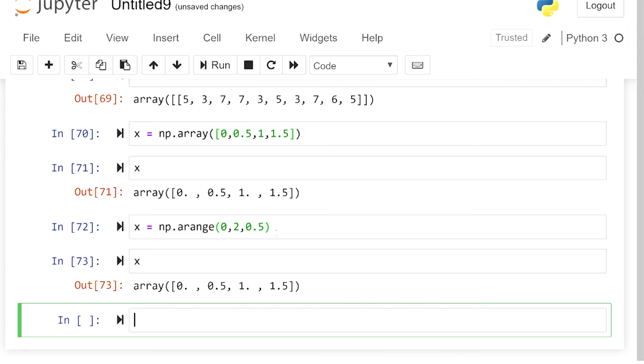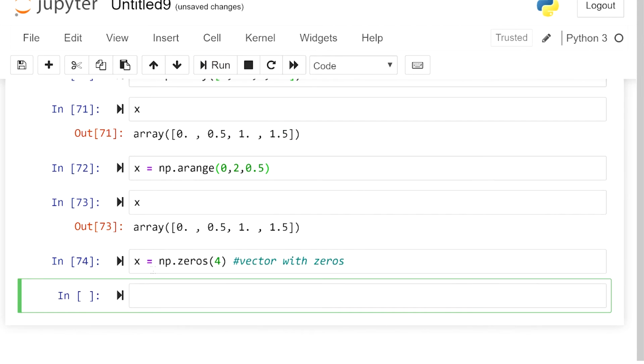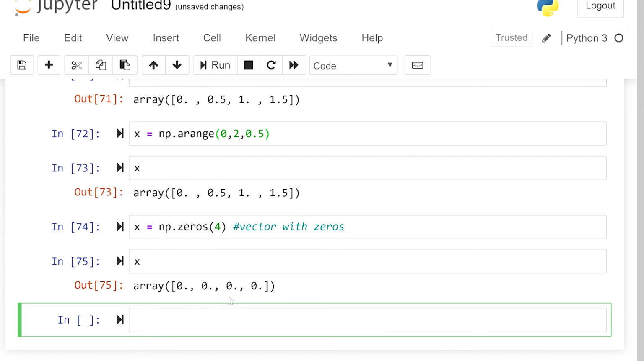We can also apply the zeros function. So x equal to np.zeros. How many items? Let's say 4. We add a comment: vector with zeros. So you can see this array, this vector with 4 zeros.